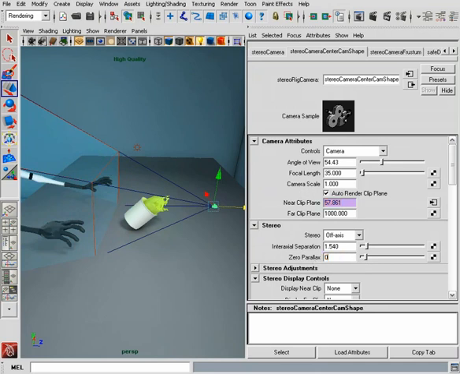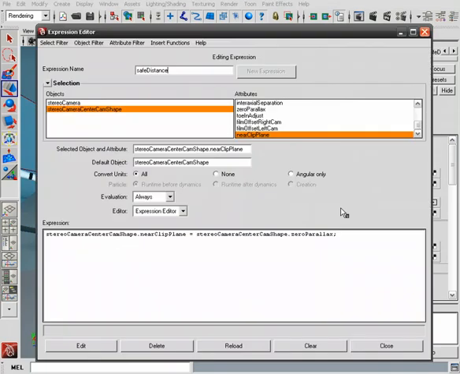So we know if we set this zero parallax to 0, actually let me set this back to just short of 0, so something like this. So we know we're getting closer and closer to the camera, and near 0 is the camera. So what we could do is use that information and say, okay, perfect, let's set this near clip plane half the distance of the zero parallax plane. So let's edit the expression.